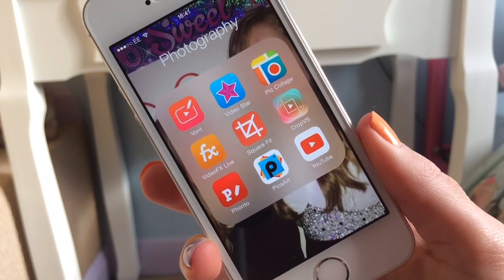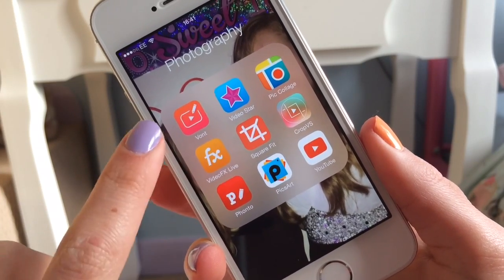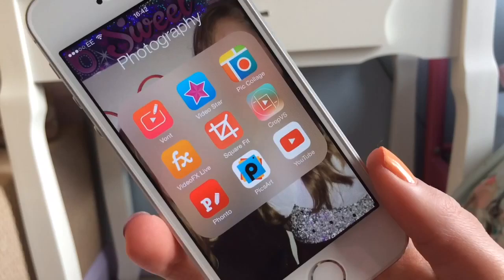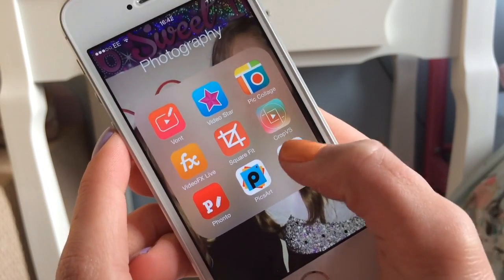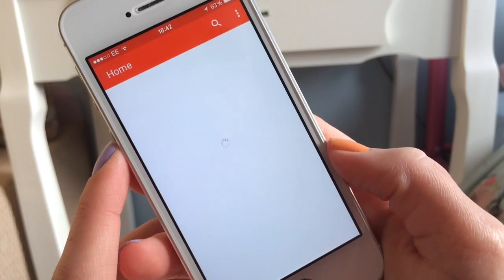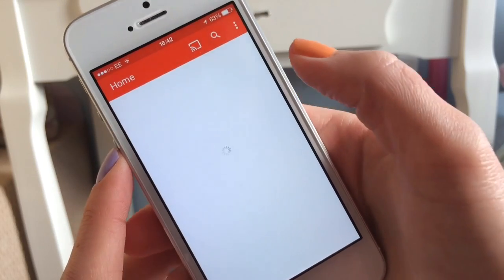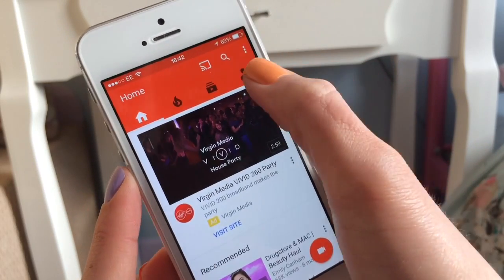Okay, so we're now onto my dad's phone and I created this folder with some apps that you may be interested in. Fonto, Pixar and YouTube are the things I'm going to be using today. So first of all, I'm going to load into YouTube and I'm going to pick one of my old videos that I'm going to use to make a thumbnail.